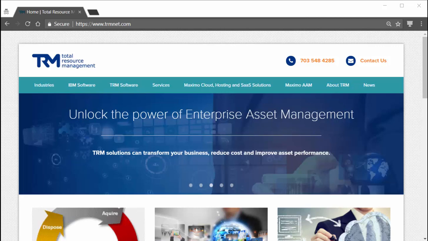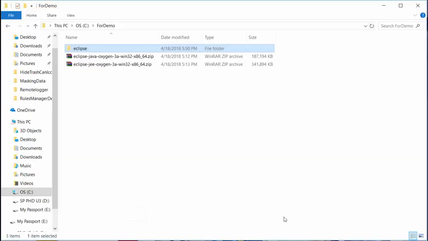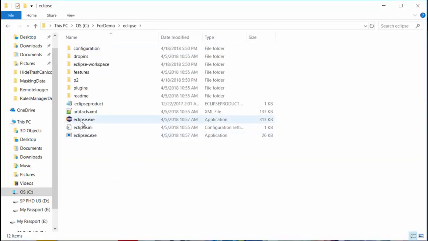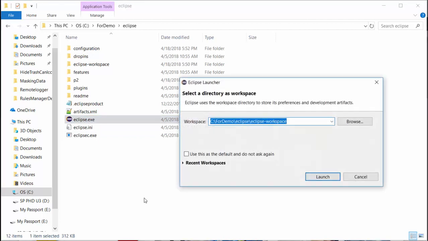For this demonstration, I'm going to assume you've already downloaded the correct version of Eclipse. So now you need to go to your Eclipse directory where you extracted it. For me, that's here. You want to open up the Eclipse folder and then double click on the eclipse.exe file. And then you want to select the workspace. I always like to pick my workspace in the same directory where my Eclipse is stored.